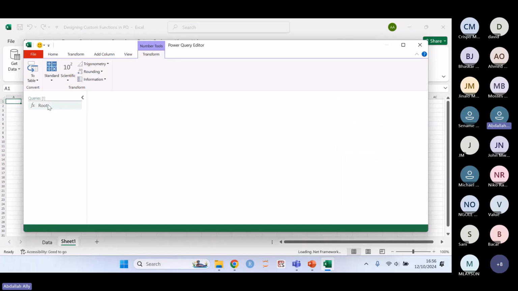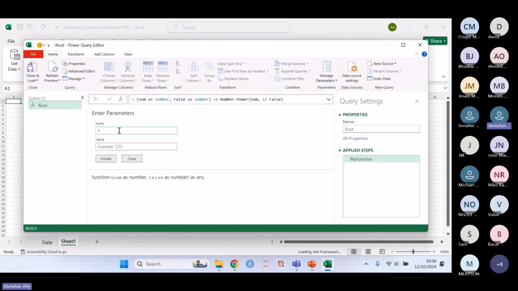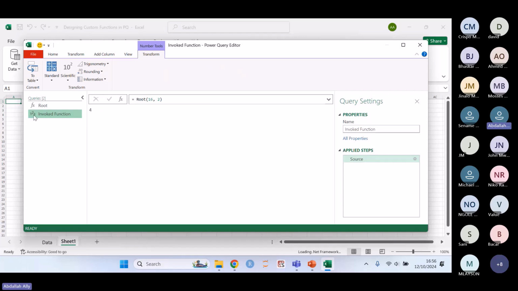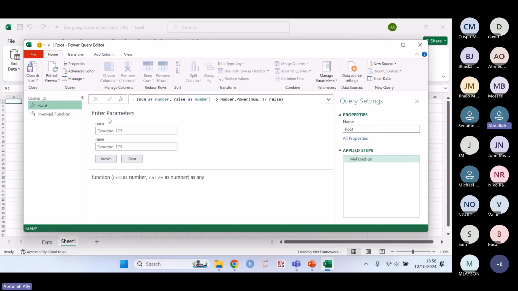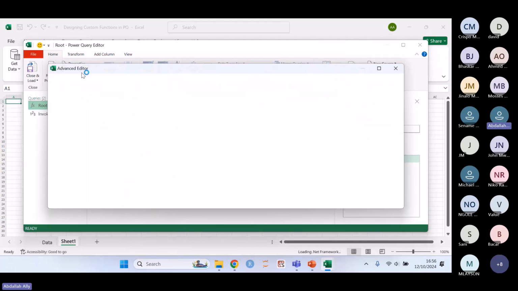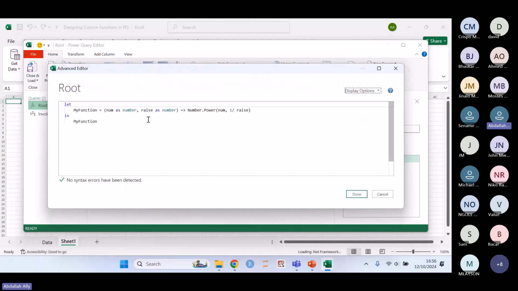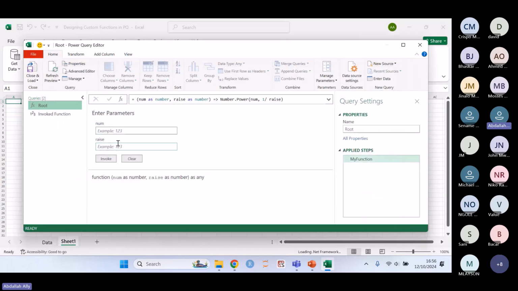Let me test with another number, square root of 16. I expect to get 4. Okay, you can see here. Let us come back to our function and make this raise optional, because now when we don't enter a number in any of these, because they are mandatory, it will generate an error. Let us see the error.